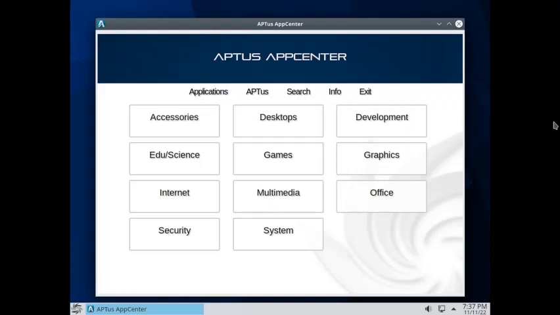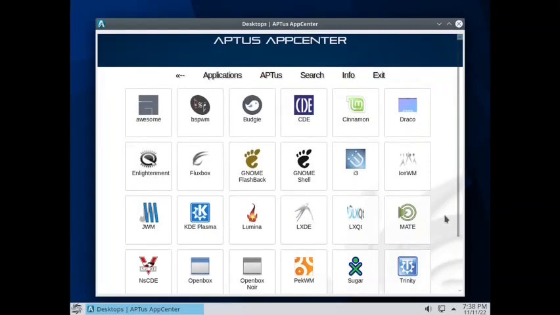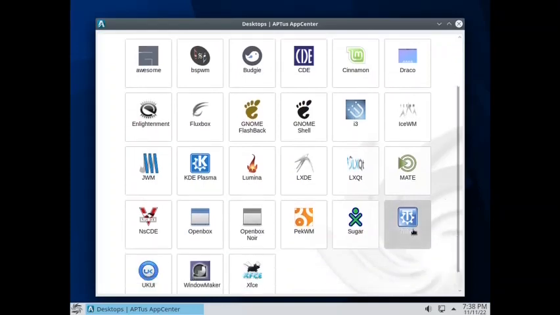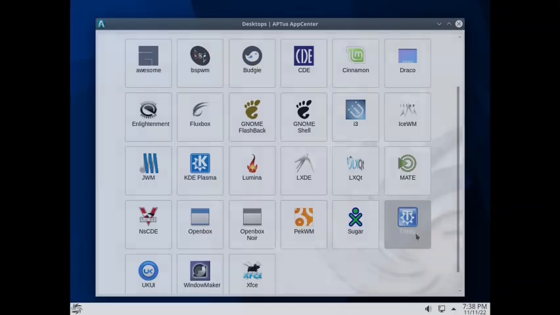So I have started up the Sparky Linux virtual machine and opened the APTus App Center. Now you have to click on the desktop section, go down, and in the second last line from the bottom you can find the Trinity Desktop. Click on it.